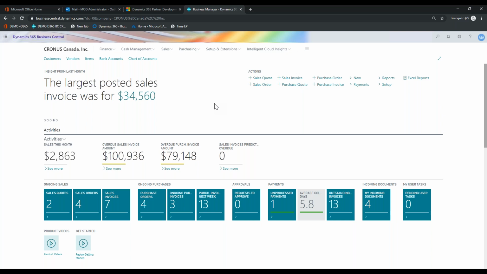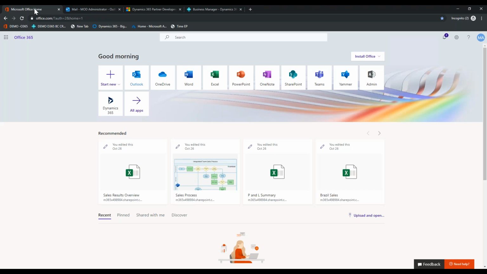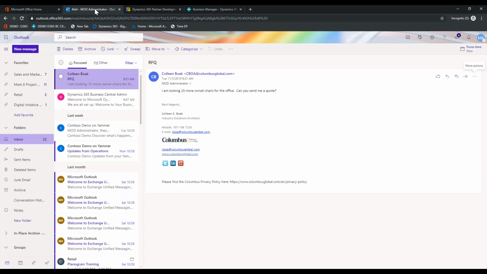Okay, and then another question. Does Business Central fully integrate with Office 365 and the suite of applications? It does. So if I'm logged in as the mod administrator, here is my Office 365. Here's my Dynamics 365 platform that I can select, but these are all integrated. So I can go from Business Central to Word, I can take reports directly to Excel, I can go from my Power BI directly to creating a PowerPoint presentation if I want to present some of my KPIs.